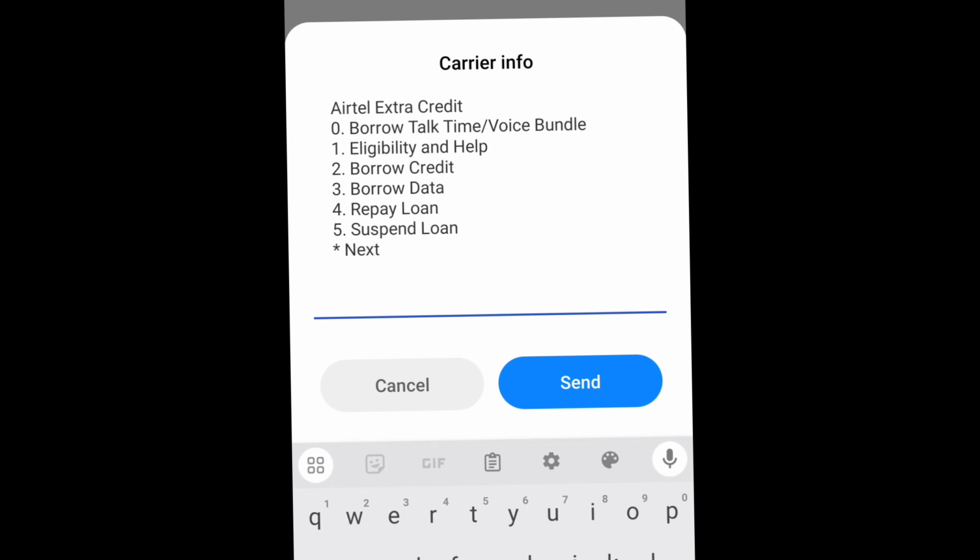So maybe if you are doing some work and you run out of airtime or data, and you don't have the funds to buy data immediately, you can use this code to buy data or borrow credit that you can use to make your call immediately. If you are in an emergency situation and you don't have the money to buy data, you can use this one to get data or credit that you can use to make your call immediately.